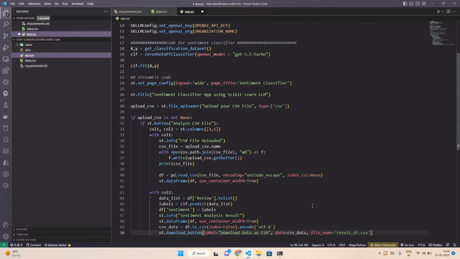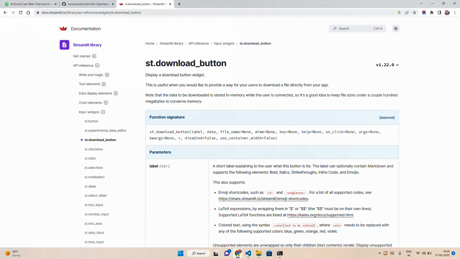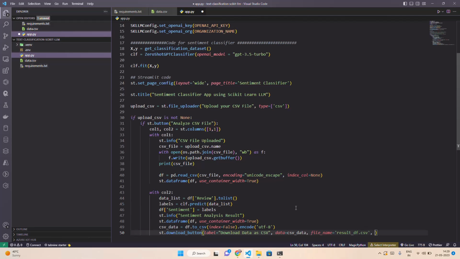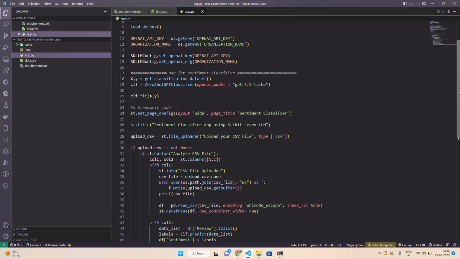Okay, and then is there any mime? Okay, mime equals none, mime. So it's a CSV. So how do we write? I think it's txt or text. Let's have text. Okay, it's showing me text/csv. Good. Now here we have a download button. Let me check that. So label is download data as CSV, and data equals CSV data, then file_name equals result_df.csv, mime equals text/csv.